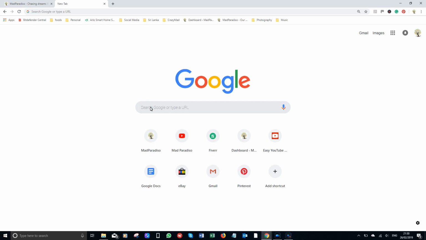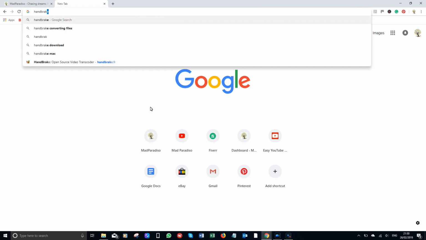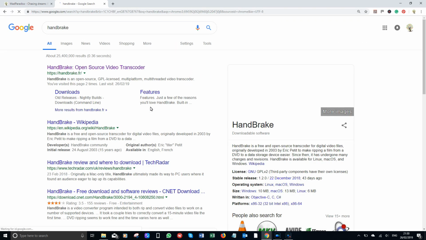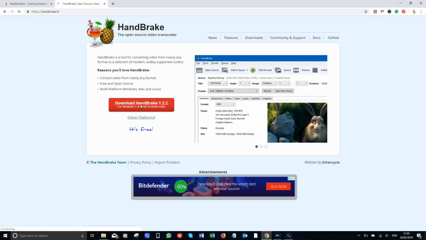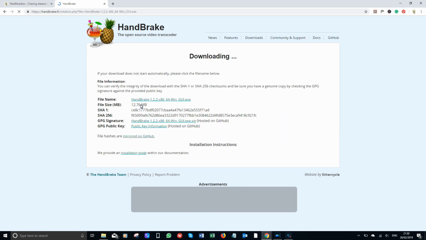Okay, so in this video I'll show you how you can encode a video using open software called Handbrake. Handbrake's a good piece of kit to do this without losing much quality at all. Go to Google and type in Handbrake. Go ahead and download it from Handbrake's official site and complete the installation. The install file is only 13 meg.